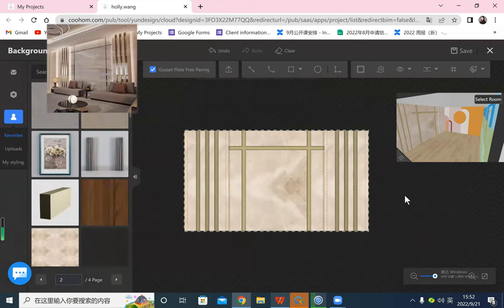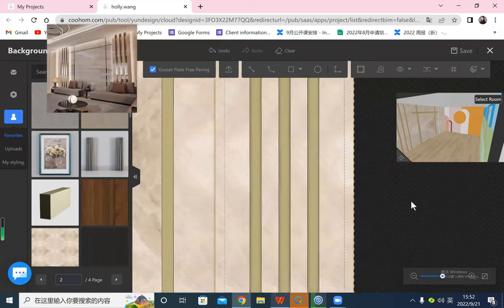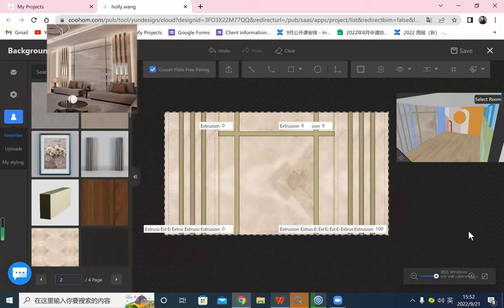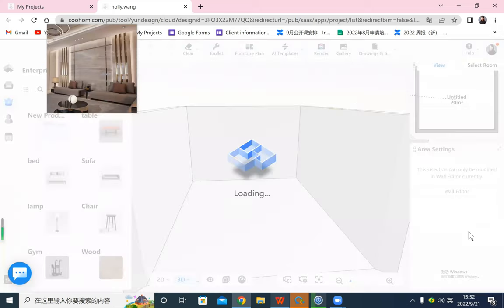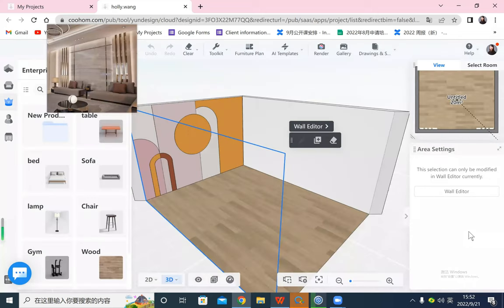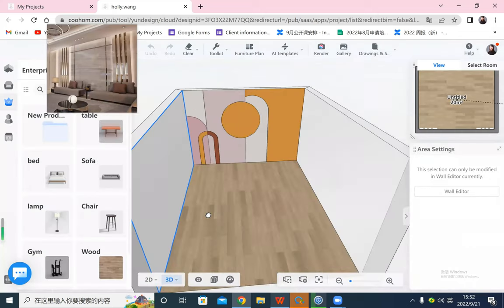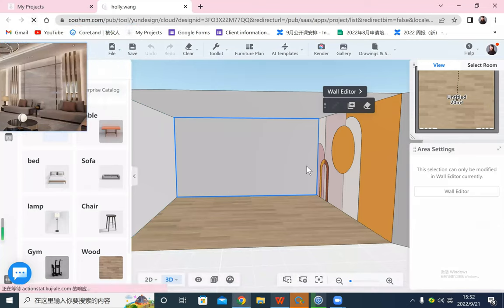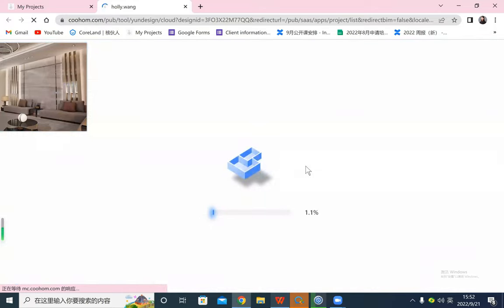Okay, all right, so now we have finished. Whenever you see a light strip, there might be a gold line. A gold line means a light strip. All right, so let's go back to see if we can see it on the 3D view this time. Okay, it still didn't come out. I'm really sorry, guys. I don't know why it doesn't show on the 3D view.